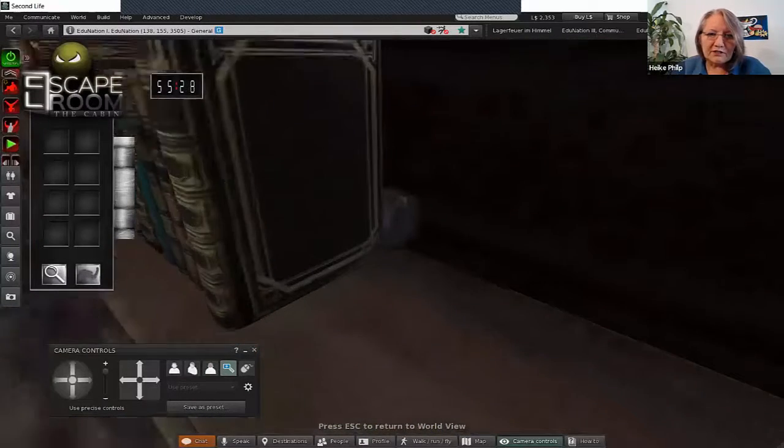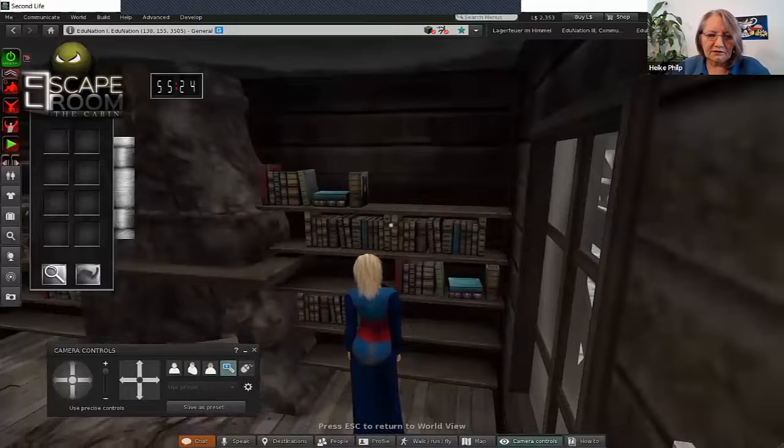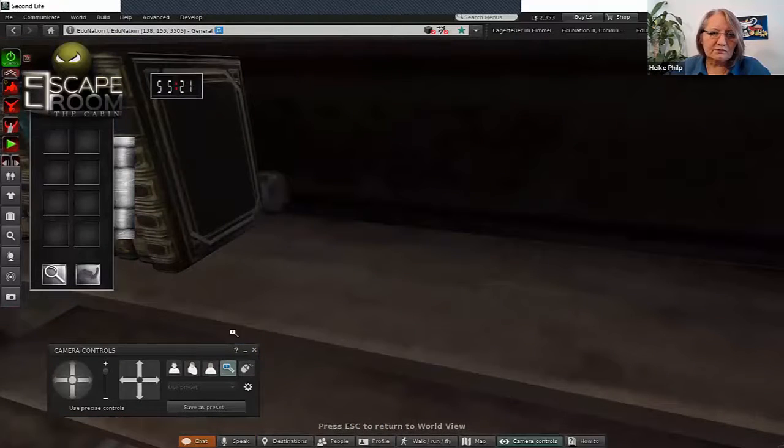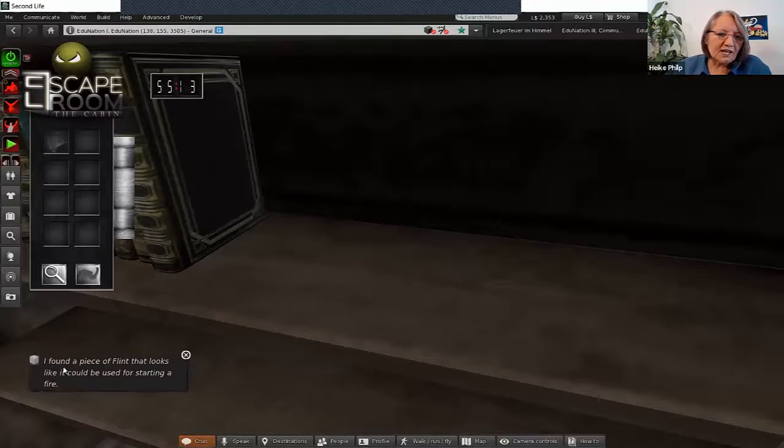So it would actually tell me, oh, that's very tricky, how to get there. And when I close this object view, then I can click on it and it would tell me I found a piece of flint that looks like it could be used for starting a fire. So now as I'm clicking on it, it has ended up in that inventory.